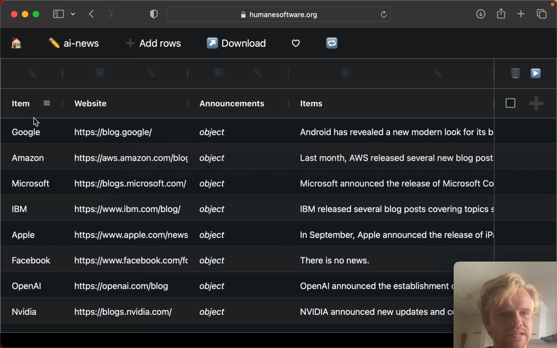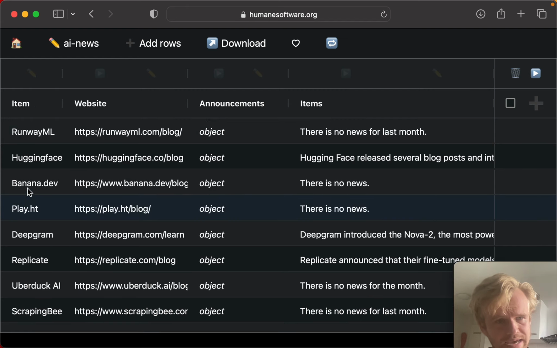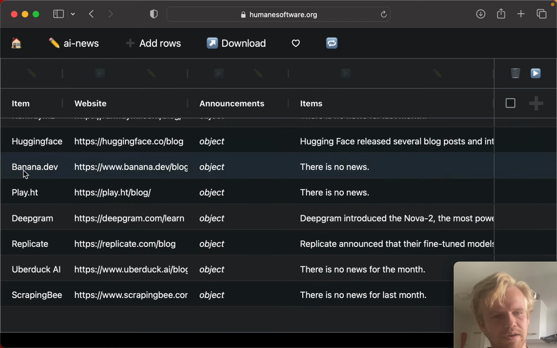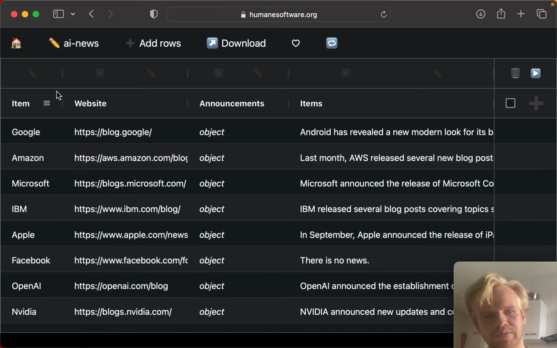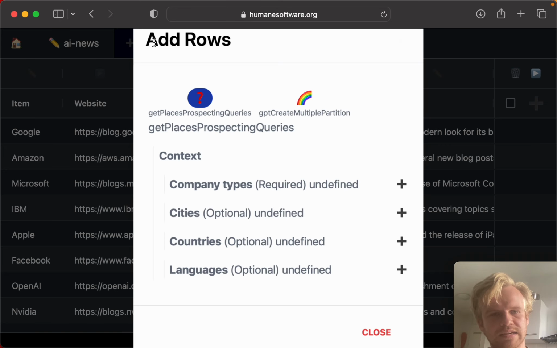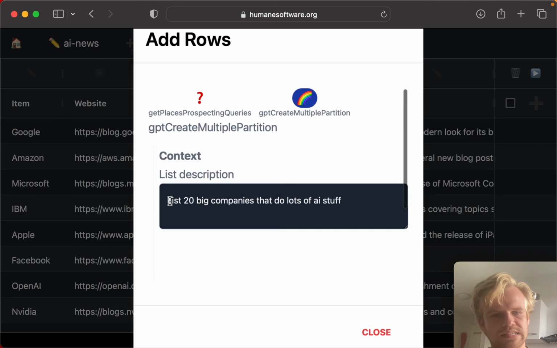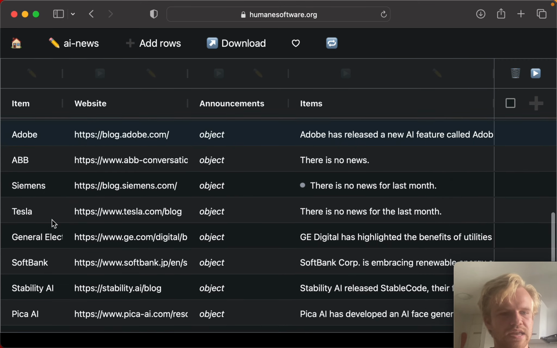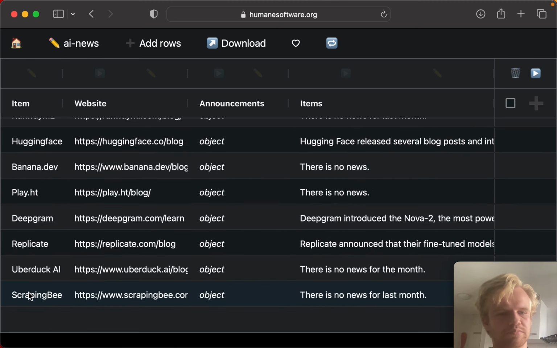So how I did it is, first I just generated a list of company names, and I also filled in a couple of them that I wanted myself, but I asked for the big tech companies. I did that like this. I asked: list 20 big tech companies that do lots of AI stuff. Then it got these, and then I also added OpenAI and some other cool AI startups.